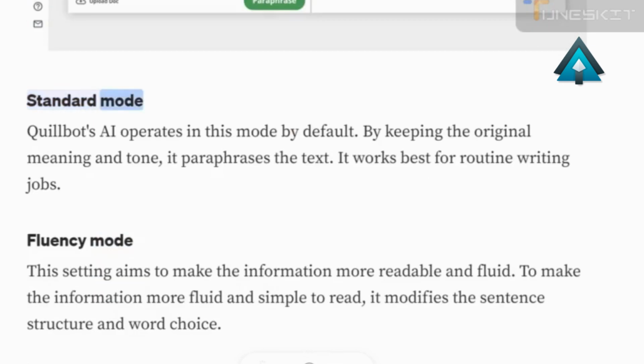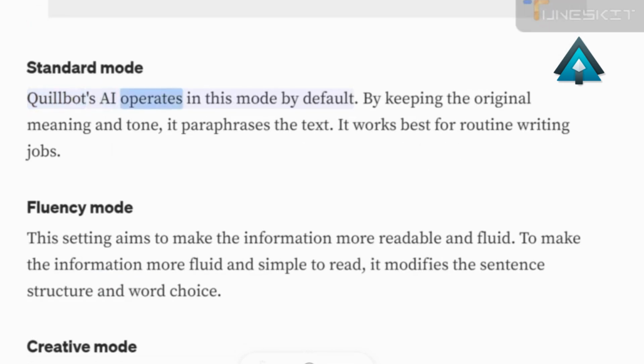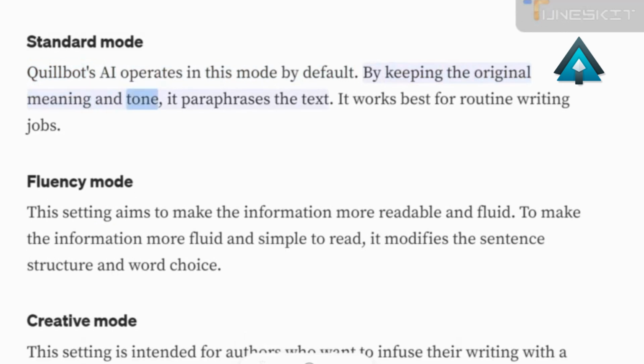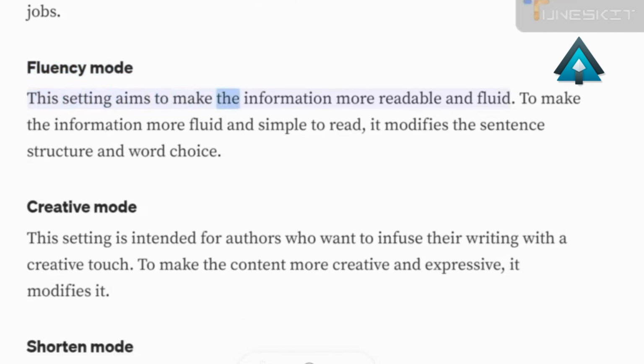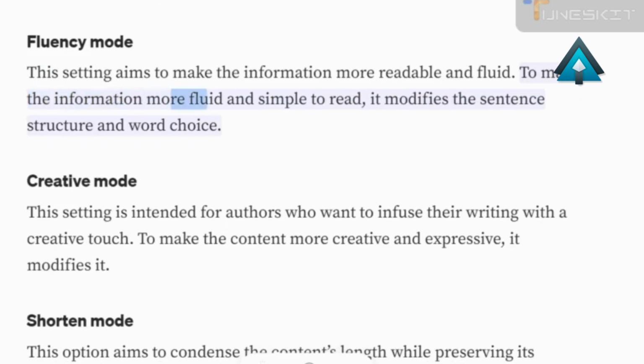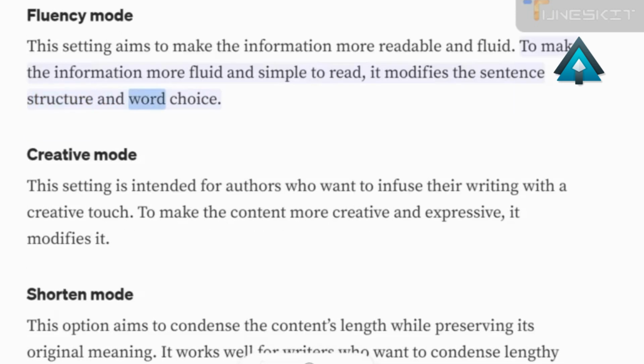Standard mode. Quillbot's AI operates in this mode by default. By keeping the original meaning and tone, it paraphrases the text. It works best for routine writing jobs. Fluency mode. This setting aims to make the information more readable and fluid. To make the information more fluid and simple to read, it modifies the sentence structure and word choice.